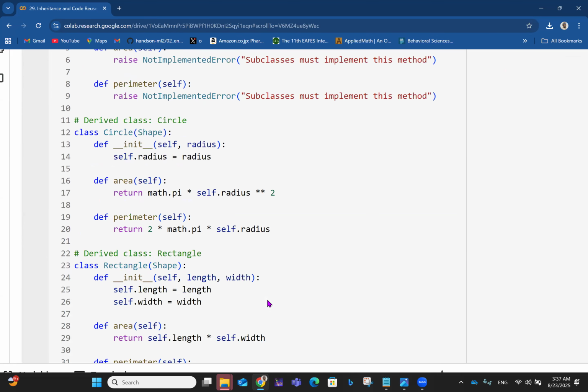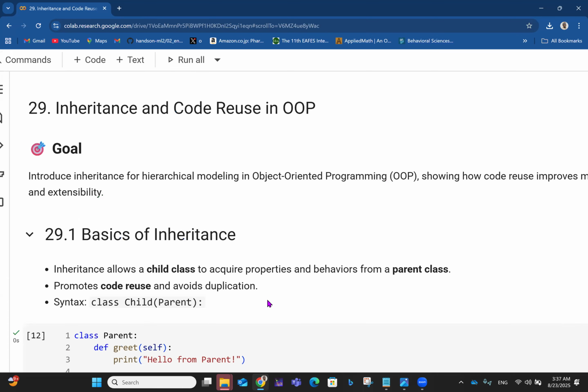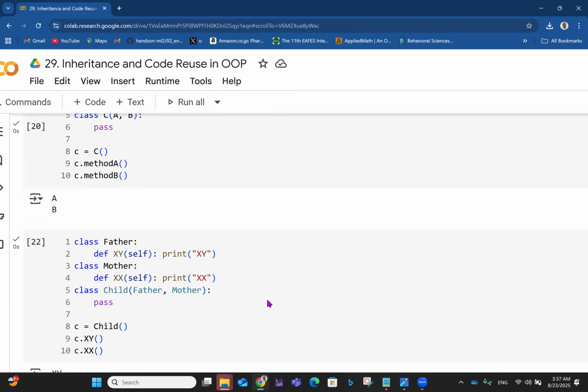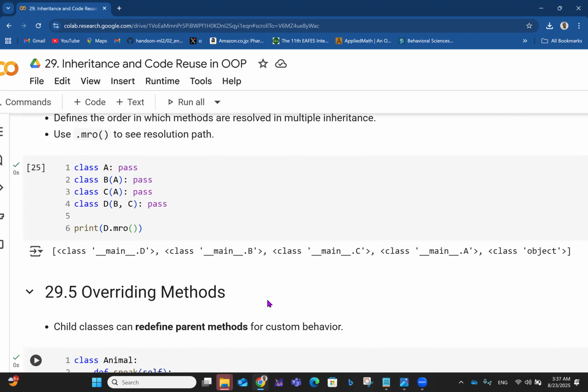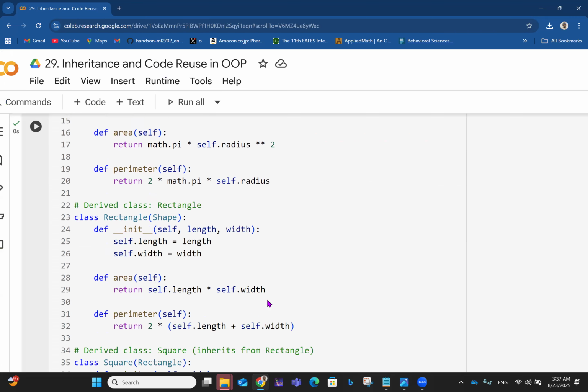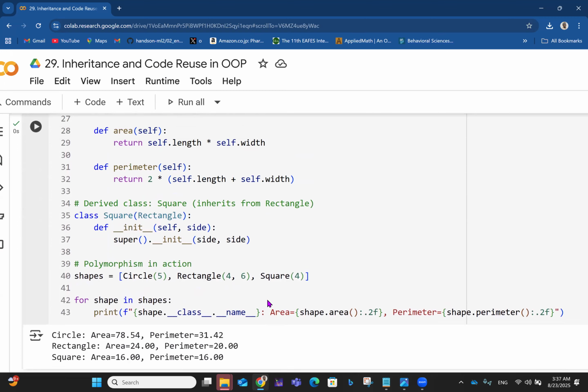And with this, we come to the end of this interesting video about inheritance. So we see the concept of inheritance in object-oriented programming, and it also bears a lot of resemblance with biological inheritance as we know it.